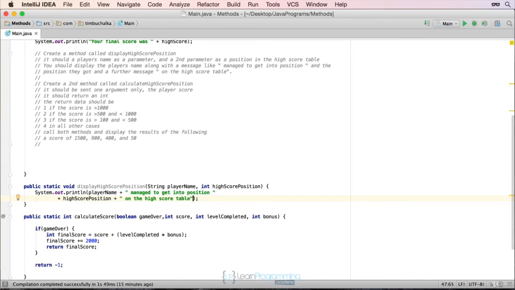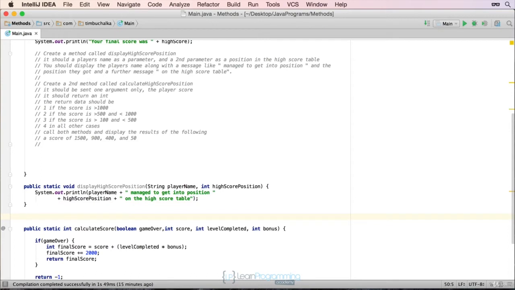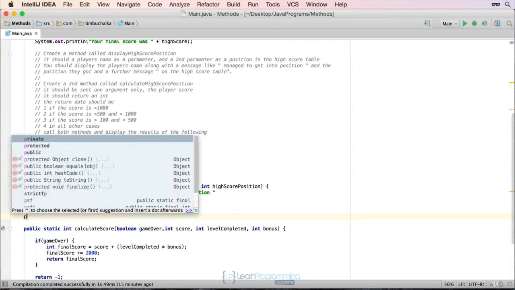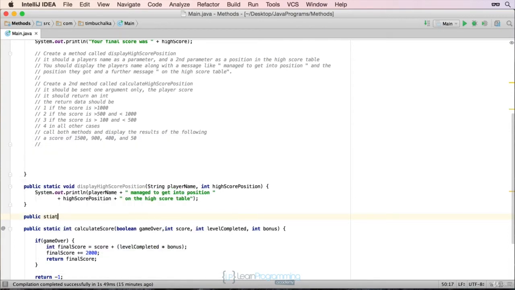So that should be that one. So for the second method called calculate high score position, we need to do a public static. Now this one we needed to return some data, so the return should be returning an integer. Therefore it won't be void, but it'll be int, which is the data type.